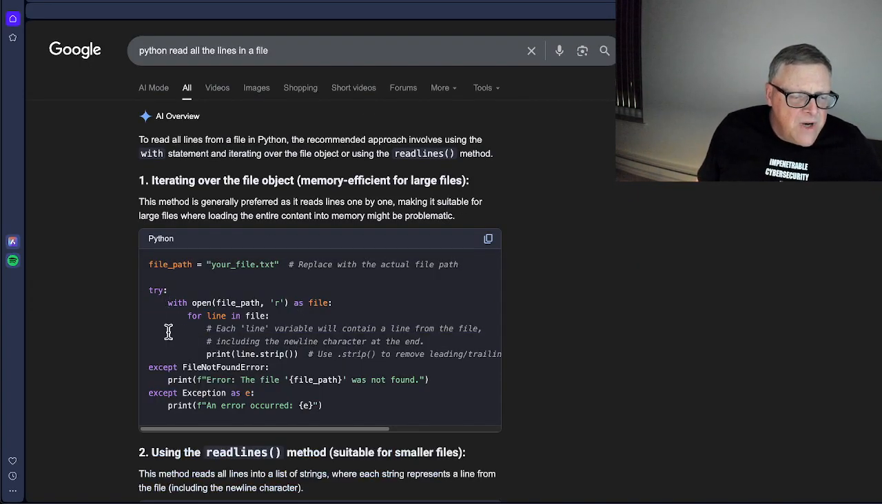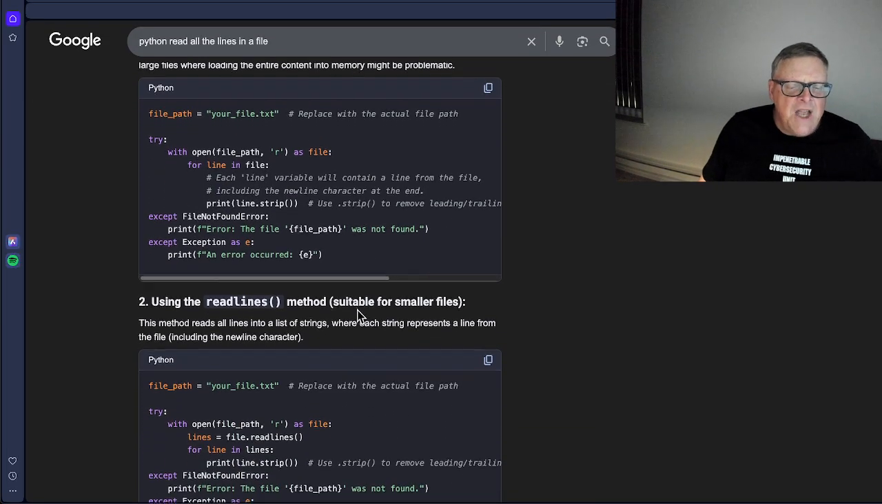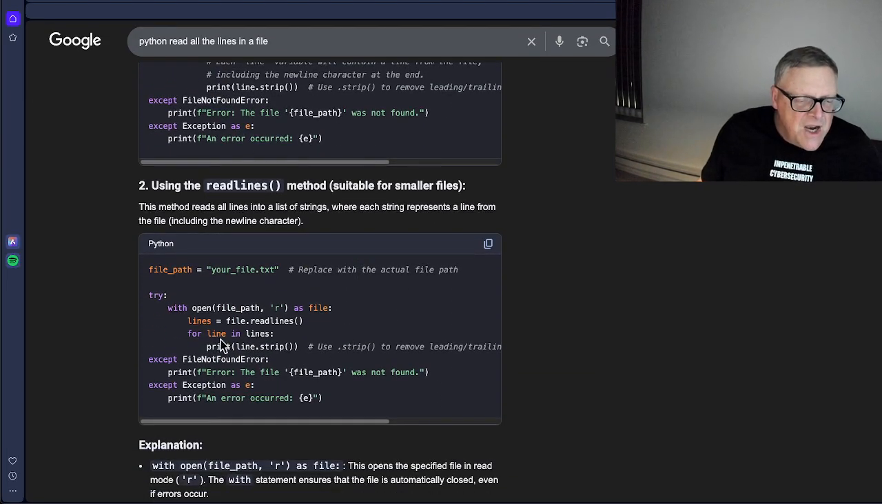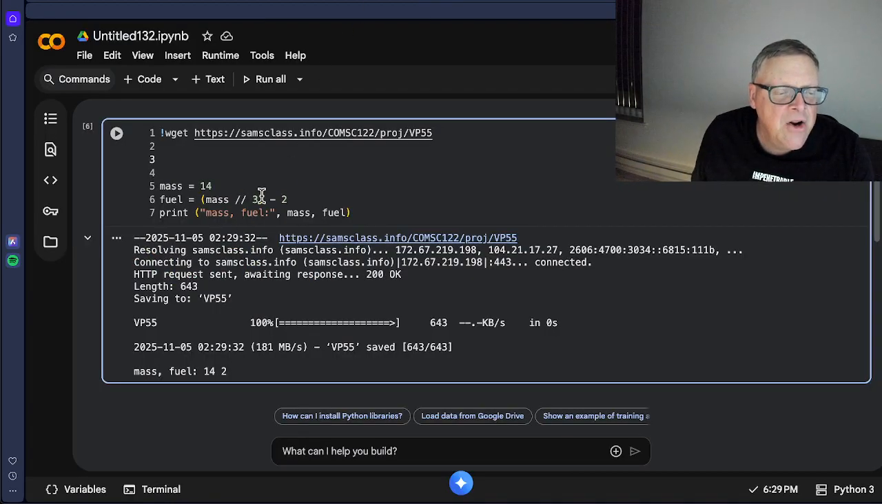Okay, so it's try with open. Oh, they got a try even, which is cool. So it'll notice if the file is not found. Now, I'm not going to bother with that. I'm just going to do with open for line in file. That's interesting. That iterates over it. Using read lines, that's what I want. Suitable for smaller files. There we go. Lines equals file read lines. There we are. That's all I want. That stuff right there. So let's put that here.